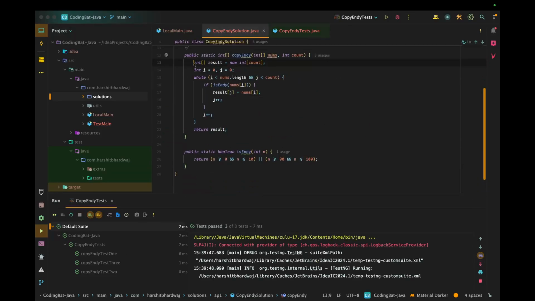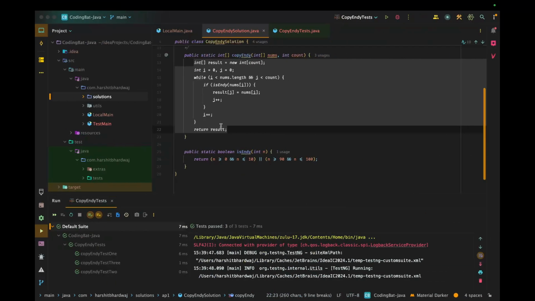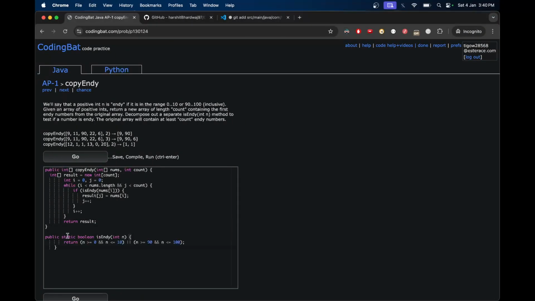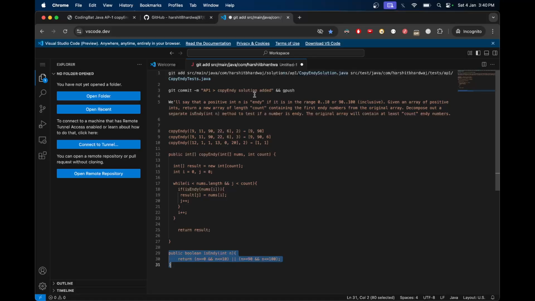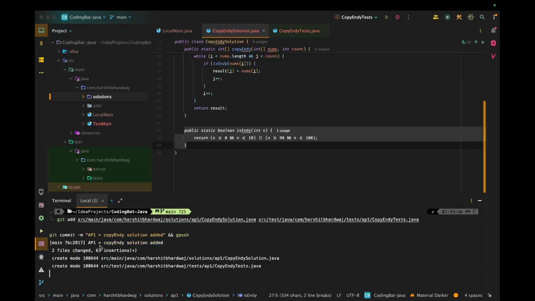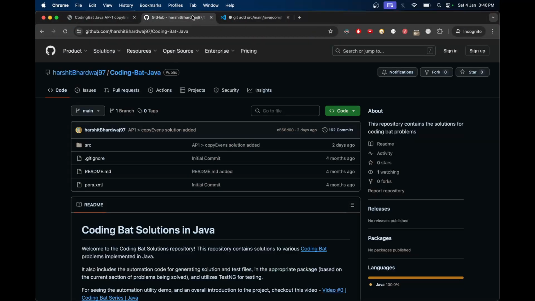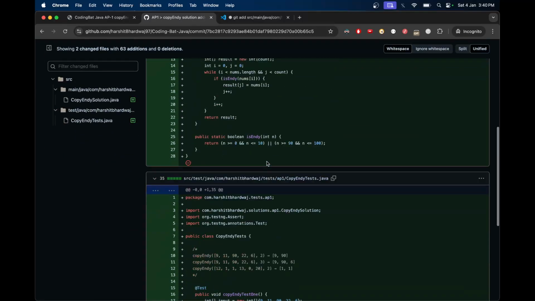Now let's submit this code on the platform. Copy the method as well. Remove static from here and try to run. All correct. Now finally we can push this code to GitHub. Let's verify the code has been uploaded successfully. Done.